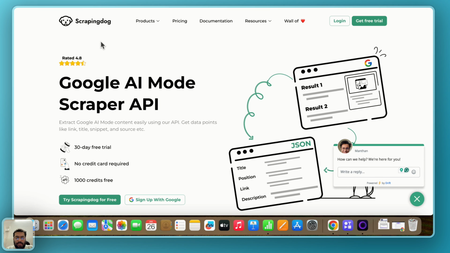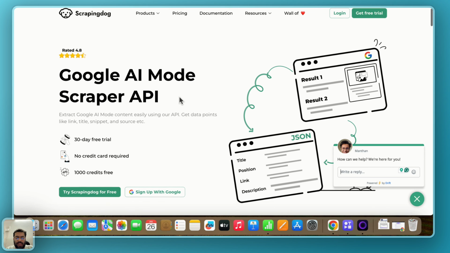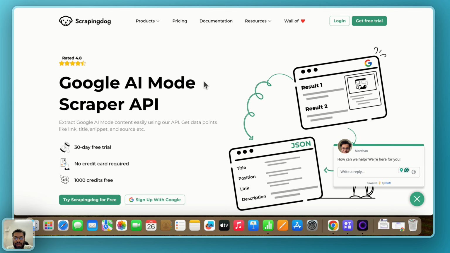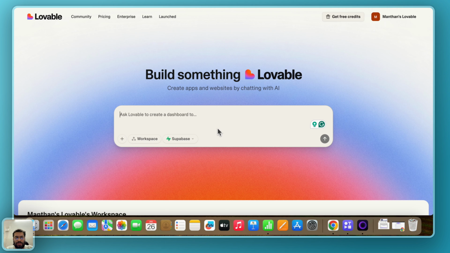You can sign up for Scrapingdog from Scrapingdog's website, and you can get 1000 free credits to test this API. This is one of the tools we will be using to build that workflow. The other tool is Lovable.